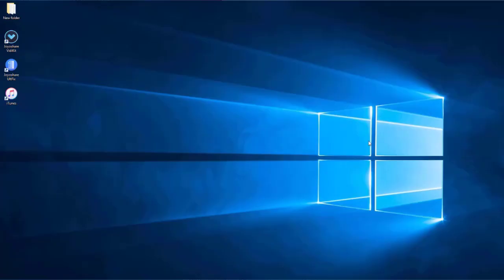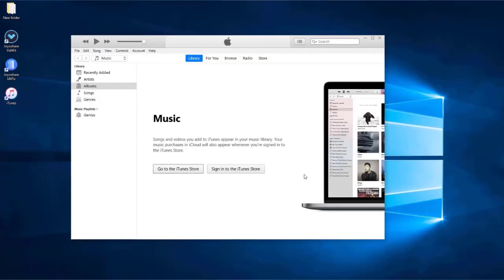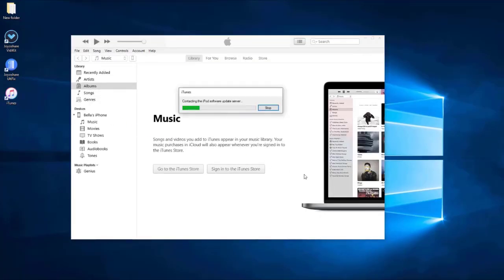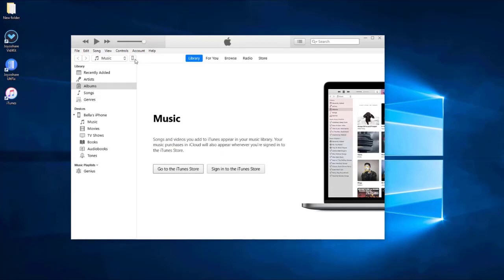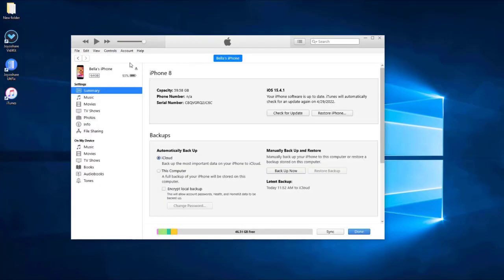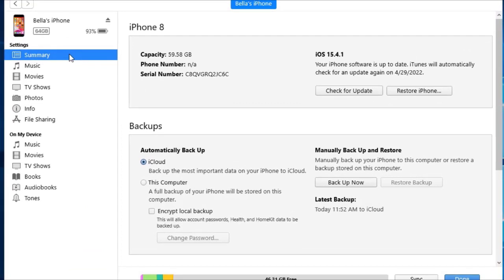Fix 5. Restore your iPhone. Open iTunes and connect your iPhone to the trusted computer with an original USB cable. Click the iPhone icon after it displays on the screen and then tap on Summary. If you haven't backed up before, you can choose Back Up Now. After the backup, just press Restore iPhone to factory reset your device.